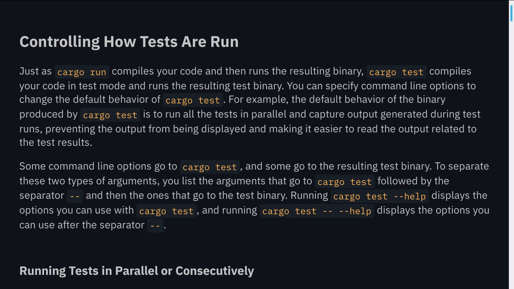For example, the default behavior of the binary produced by cargo test is to run all the tests in parallel and capture output generated during the test, preventing the output from being displayed and making it easier to read the output related to the test results. Some command line options go to cargo test and some go to the resulting test binary.